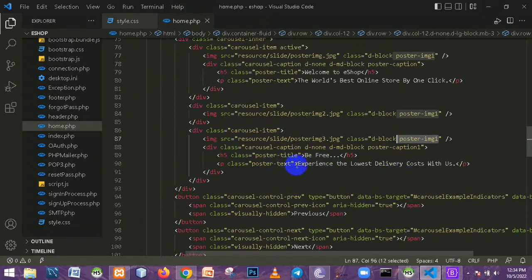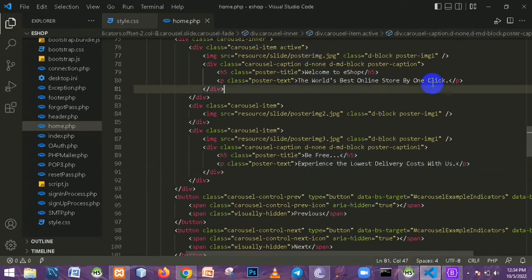I also added a title and paragraph like: be free, experience the lowest delivery cost pizzas, and the world's online store by one click. I added those on my picture, and I want to customize this title and paragraph however I want.